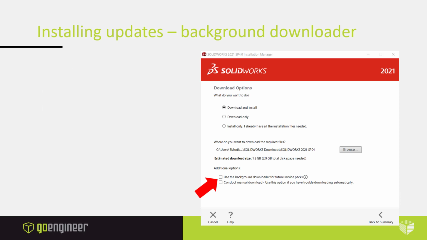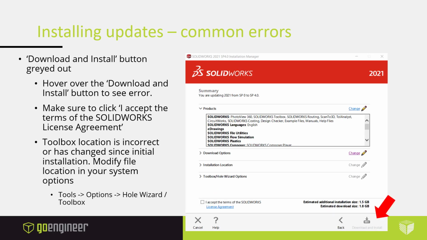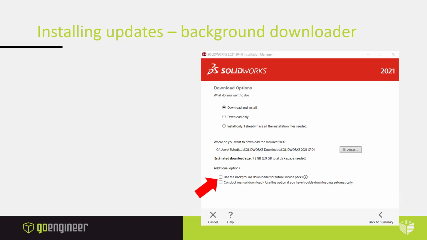All right. The other option that we saw back there, if I go back, you'll notice Download Options has the change icon that is selectable. So that's good. We can always modify our download options here. You'll notice at the top we have Download and Install. We also have Download. And then we have Install only, if you already have the installation files. So Download and Install, that's the default selection. The next option I think is most crucial is the background downloader.